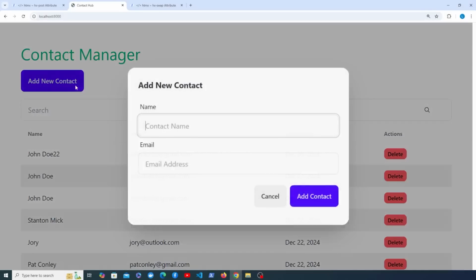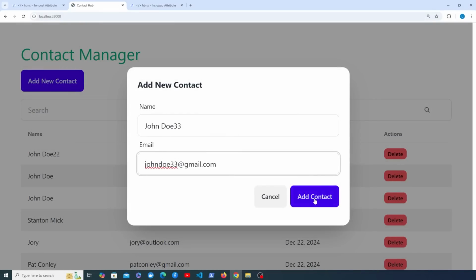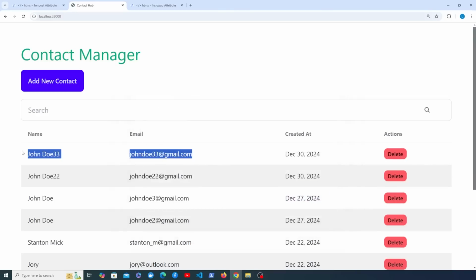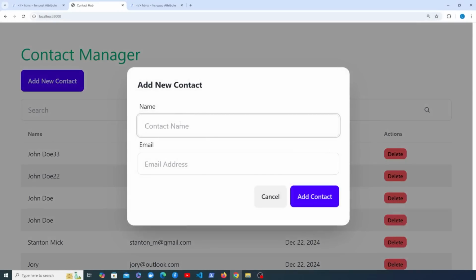I'm going to refresh this page, and let's add another contact. So this is John Doe 33, and when we submit the form, you can see that the modal disappears and the new row is automatically added to that table. So that's all working now, and when we click the button, we have a new form ready to go for the next contact. So everything looks good.